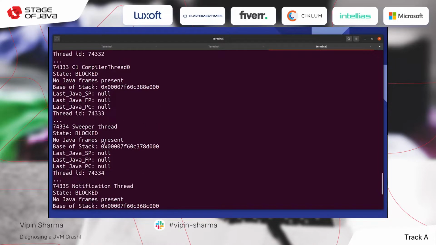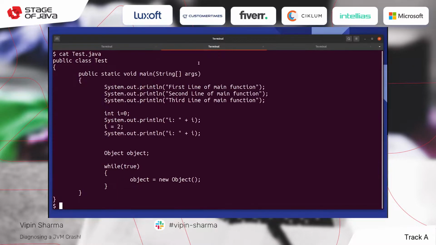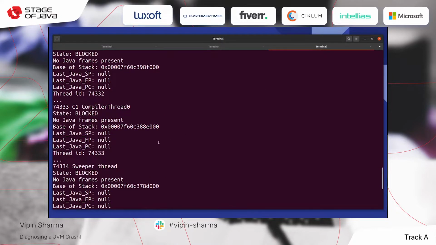Let me try to pick my thread. And before that, I can show you the Java program which generated this core dump. This is my Java program, a very simple program. It has a public static void main method. Inside the main method, I'm doing certain things. And at the end, I'm running a while loop forever and just creating new objects. Okay, so let me go back to my JHSDB.